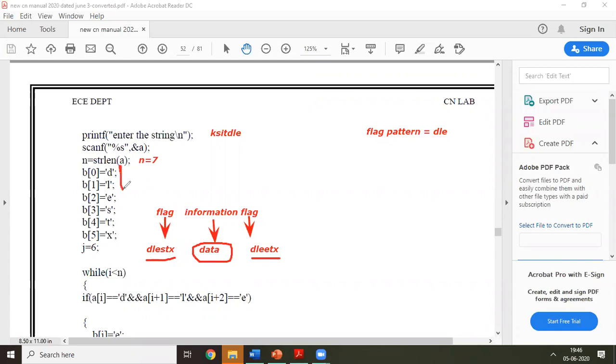So this part is nothing but this one. How much does it take here? B of 0, B of 1. As I told you, after stuffing it needs B of 50, so we have written that. You can see B of 0, B of 1, B of 2, B of 3, B of 4, B of 5 are taken by DLE STX. Now J stands at 6 here. Remember at this position, I is equal to 0 and J is equal to 6. Hope you are getting it. I think we'll further continue here.